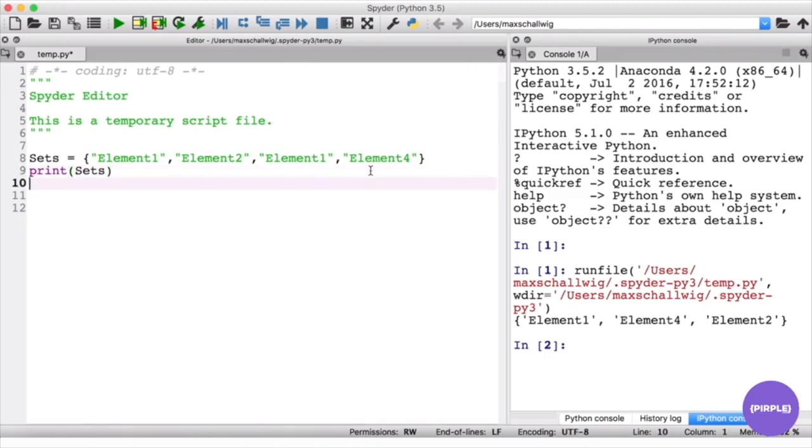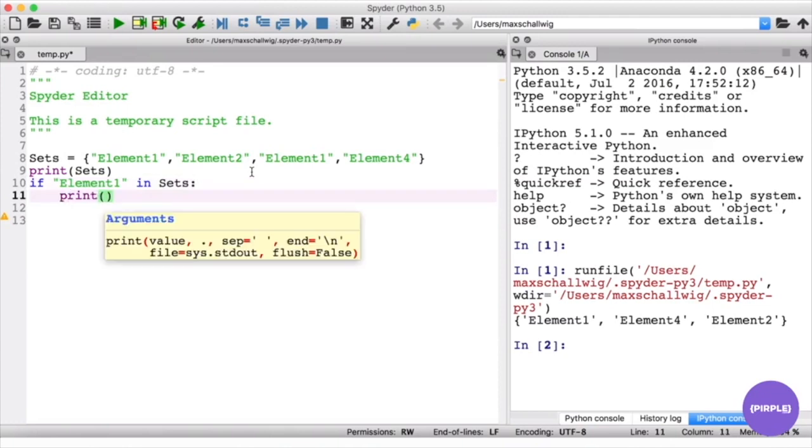To check if it's there, we can use an if statement. We can do if element 1 in sets. We make an if statement with the if keyword, and then we check if element 1 is in sets. The variable sets corresponds to this set. And if it is, let's just print yes.